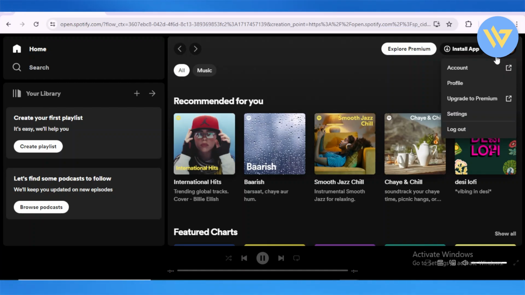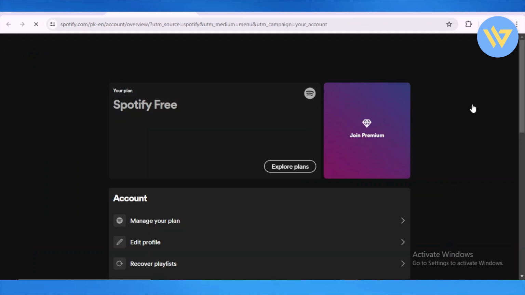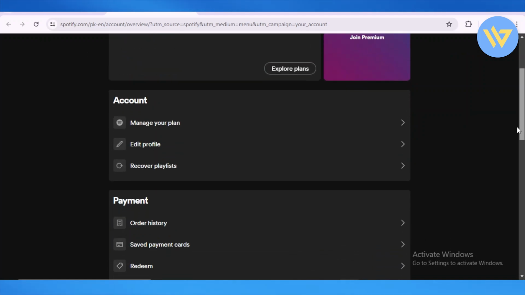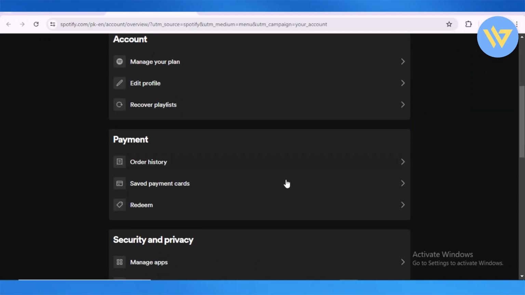Now from here, what I'm going to do is head over to my account section from my profile. Now that I'm in my profile, I'm going to head all the way down to the payment area. From here, you can find something written as receipts, order history, or saved payment cards.